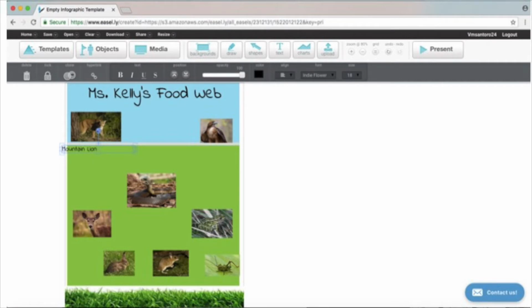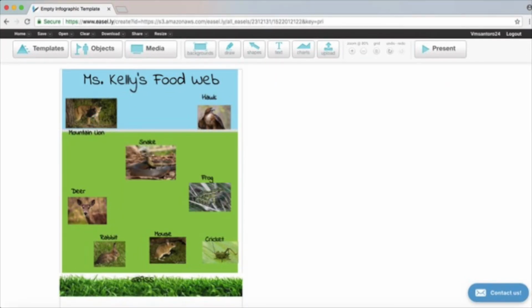That blue box that is highlighted is very important because that will help me move all of the text around so that it flows nicely in the food web. Here are all the completed labels for each image of the food web.